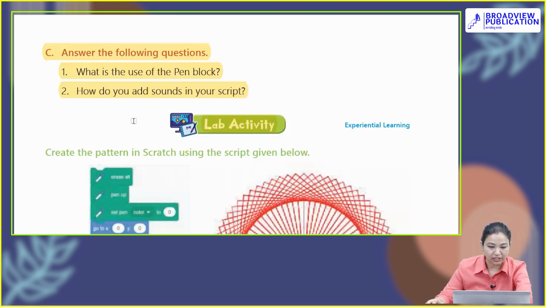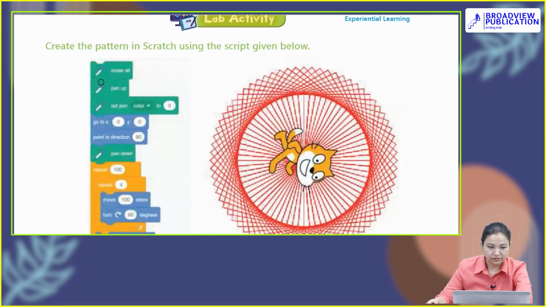Let's come to the lab activity. Create the pattern in Scratch using the script given below. So a script is given here. You have to place these blocks accordingly and you will create this pattern on Scratch.